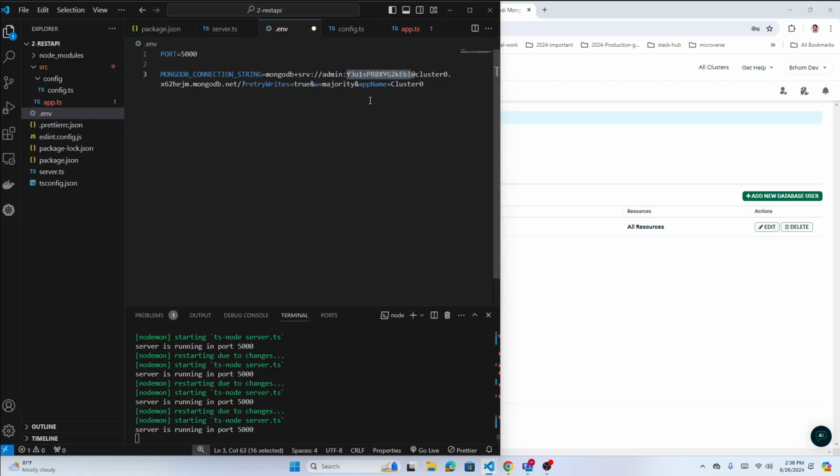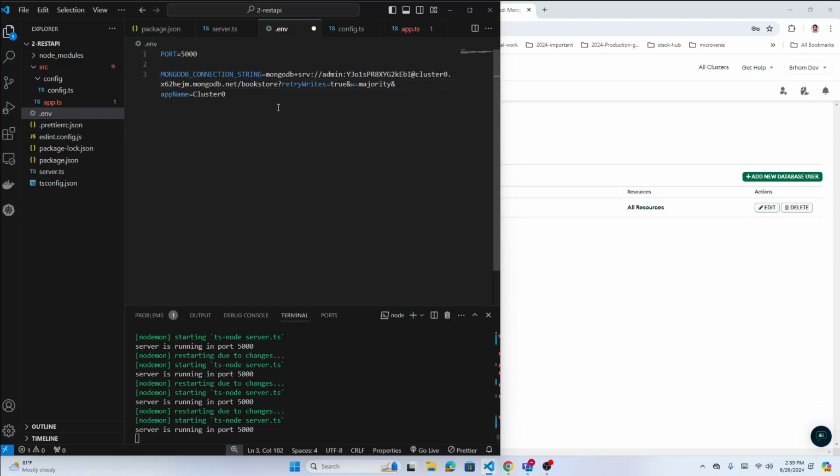Fine. So once we have that password, we can even add the database here. After .NET slash, the database will be, let's call it library, right? Or bookstore, whatever, just give the name bookstore. Okay, save, right? So this is my string. I'm going to use this later.